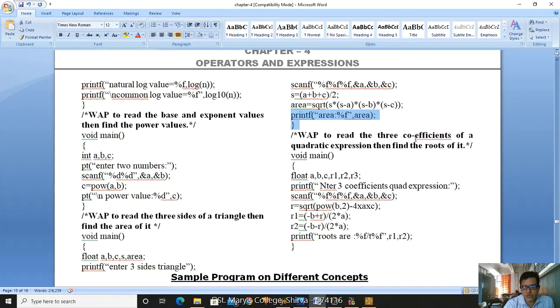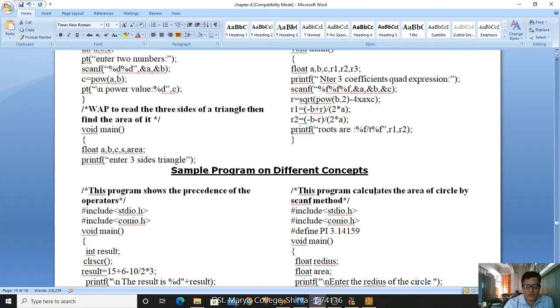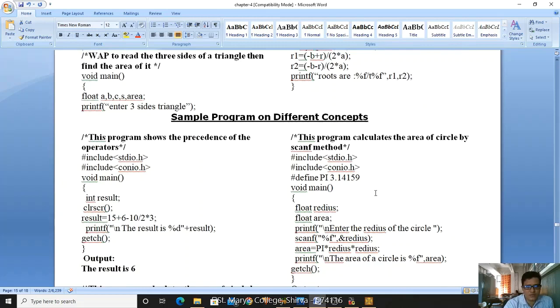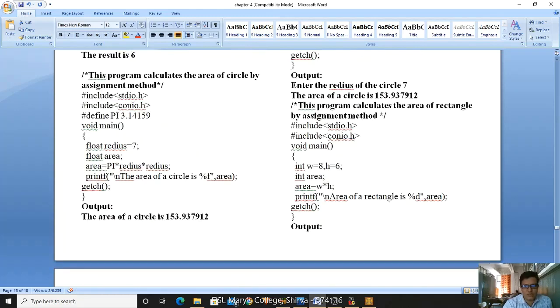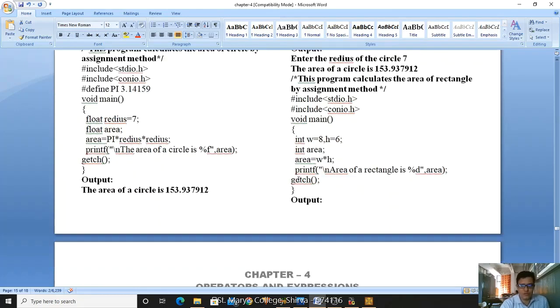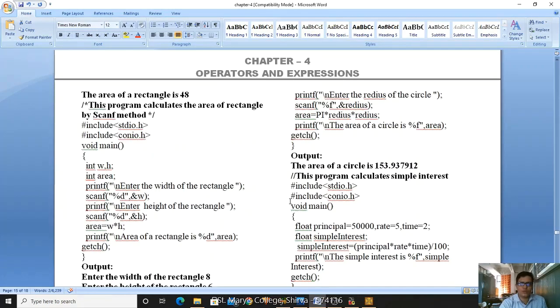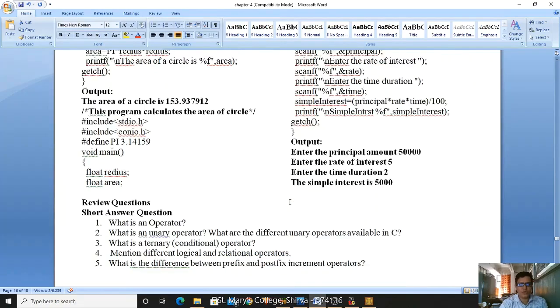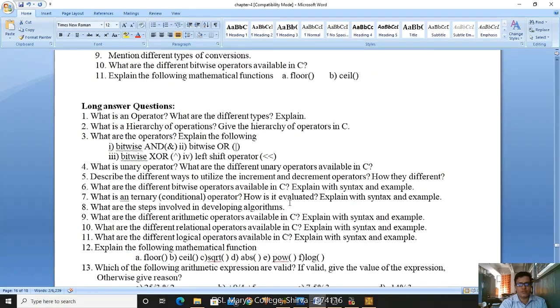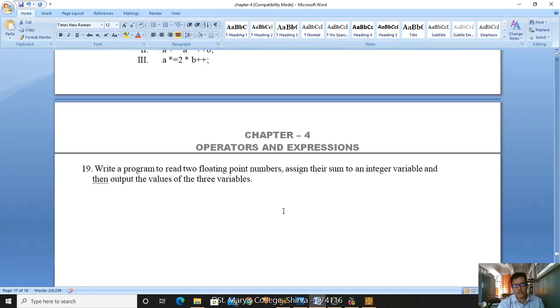And for the coefficients of a quadratic expression, as we know, minus b plus or minus square root of b square minus 4ac. This will be asked as a 2 marks as well as a 5 marks question. Please go through it. Here some programs are there, and we will share these notes in your group. Please go through these programs, and if you have any doubts, please feel free to ask us. This is the end of the chapter, and this chapter is very essential.